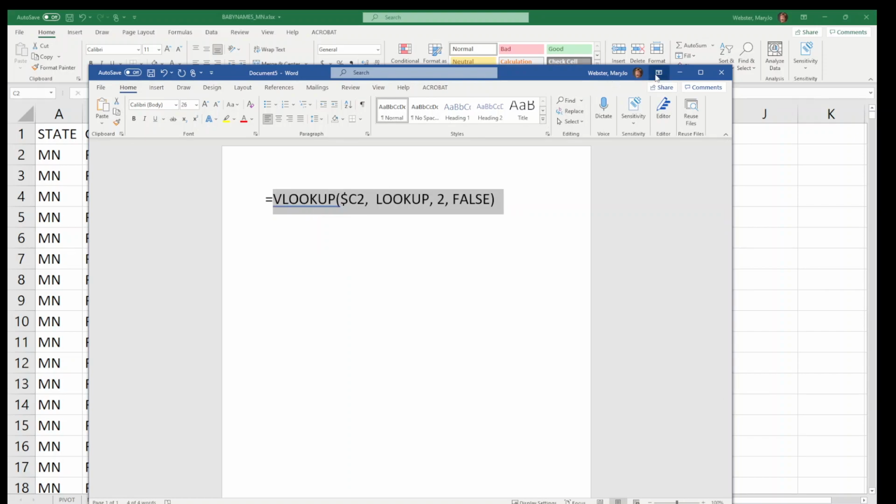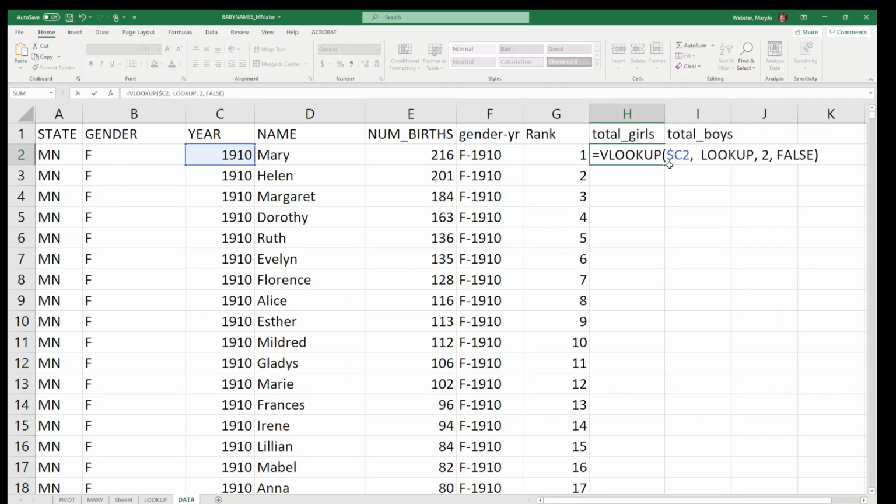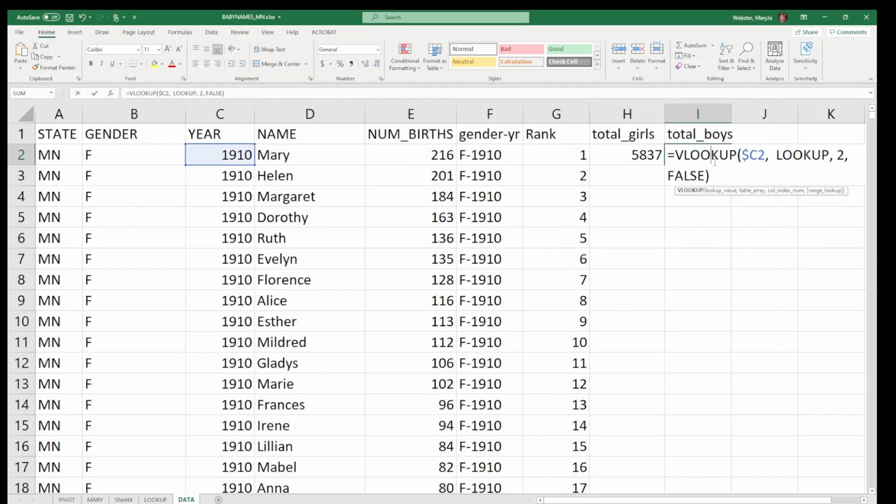I'm going to copy this over. So we're going to put this in the total girls column. So VLOOKUP on C2, referring to lookup, get column 2 and false. There, 5837 total girls. Now, I'm going to take that just for giggles. I'll take that dollar sign off and copy this formula across to the boys, and you'll see that it has switched to D2 and it's not working properly. But if we have that dollar sign there, and then we copy across to boys, it's going to stay on C2.